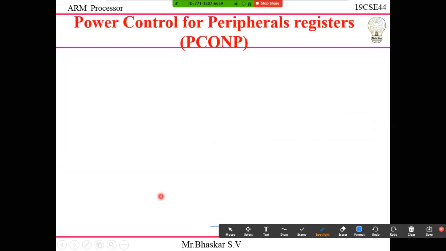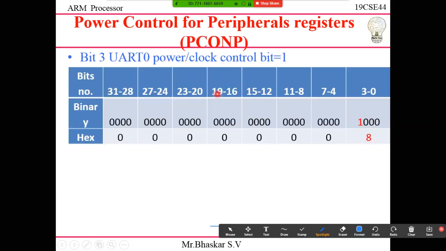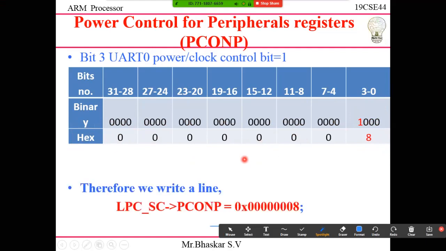First, I'm going to look at one register, the power control for peripherals register. It is called PCONP. How do we set this? Bit 3 is the UART 0 power clock control bit. This is my PCONP register, and in this case I'm going to use bit 3. If I make bit 3 equal to 1, then I can easily control the power. Once I set it to 1 and read the value, I get binary 1000, which is 8, and written in 32-bit wide, you get 0x00000008. Then how do we configure this? Let's see.